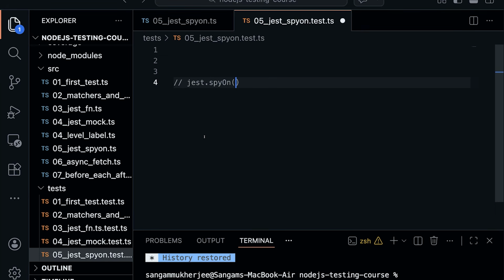What does jest.spyOn actually solve? We usually have a lot of functions in our code, and sometimes we don't want to fully replace a particular function or module. Instead, maybe we want to watch a real method. We want to check whether that method is being called or not, how many times it is being called, and also what arguments that function or module is receiving. This is where jest.spyOn is helpful.